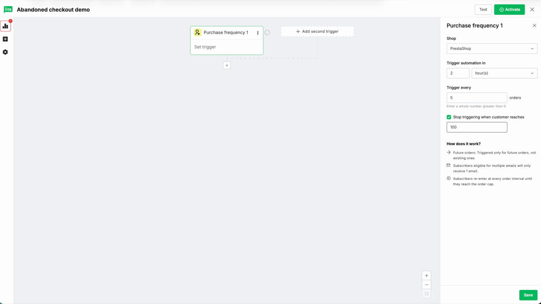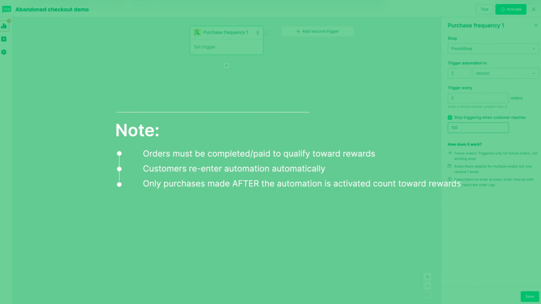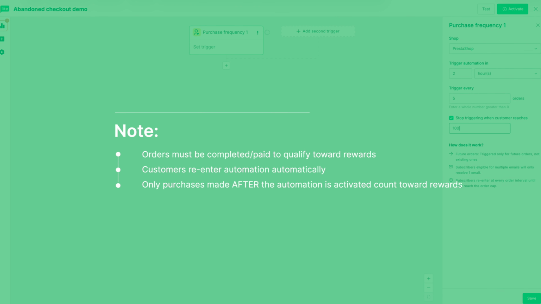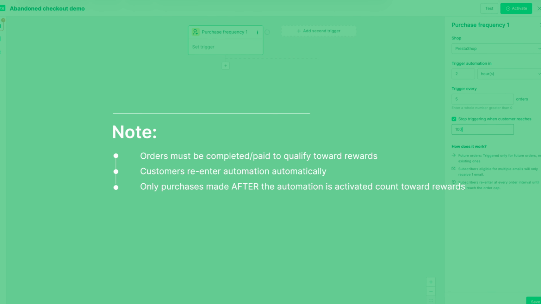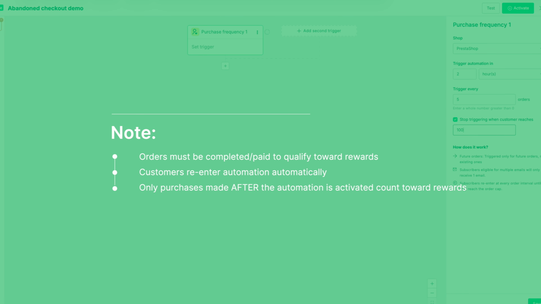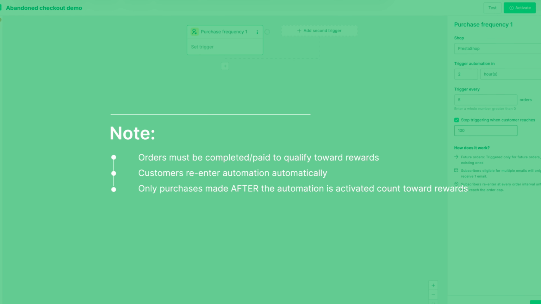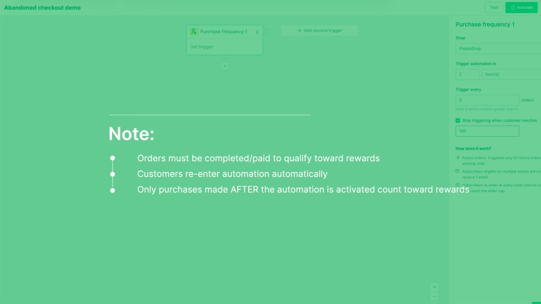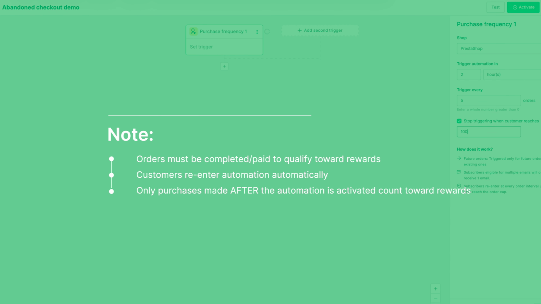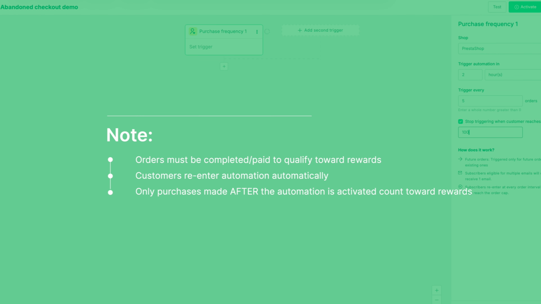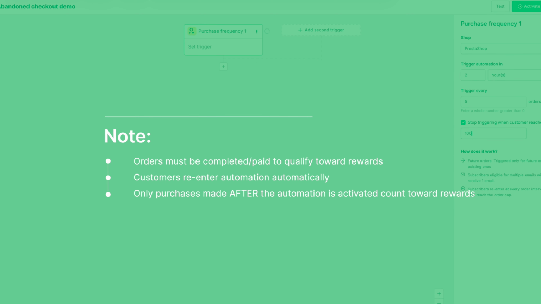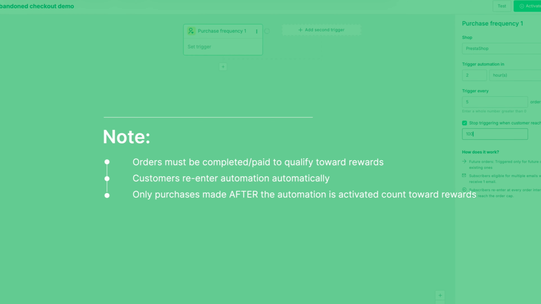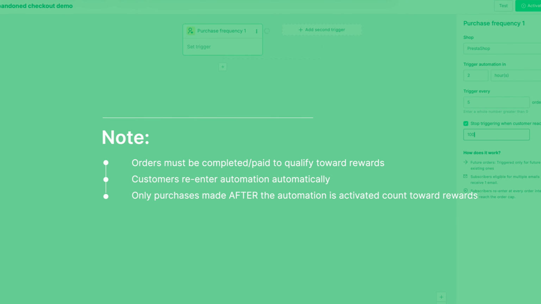A couple things to note here. Only completed or paid orders count. So if an order is pending, canceled, or refunded, then that's not going to move their counter. Customers re-enter this automation automatically, and that's by design because it's built for repeat milestones. And if somebody already had purchase history before you activated this automation, it's not going to backfill. Their loyalty purchases start counting from their next qualifying order after you activate the workflow.